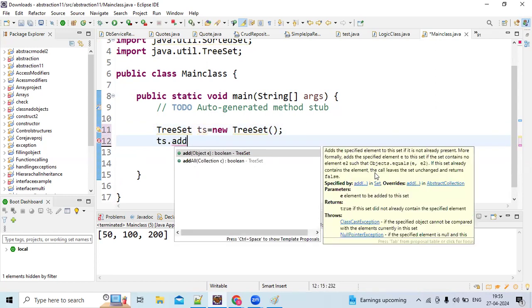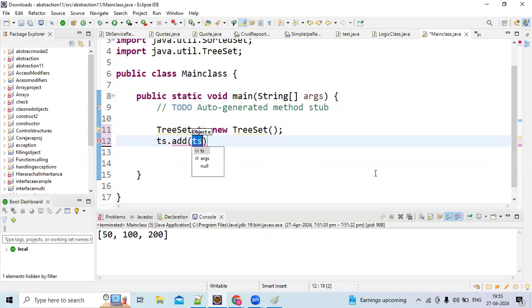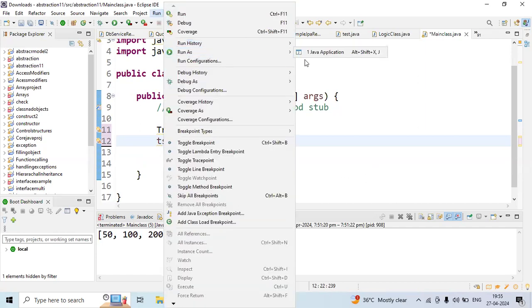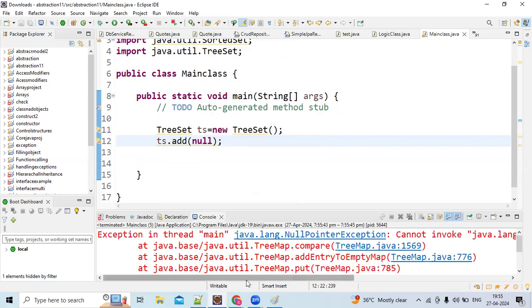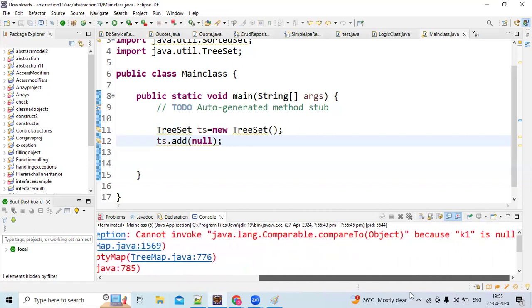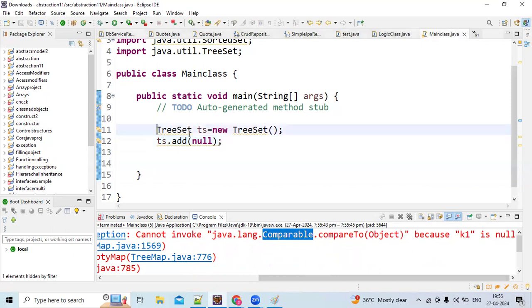Guys, ps.add(null) will be a runtime error. You'll get a NullPointerException. When the time comes, I will speak about Comparable and Comparator in detail. But please try to remember that TreeSet or TreeMap does not allow null values. TreeMap does not allow null as a key. So this is about TreeSet.